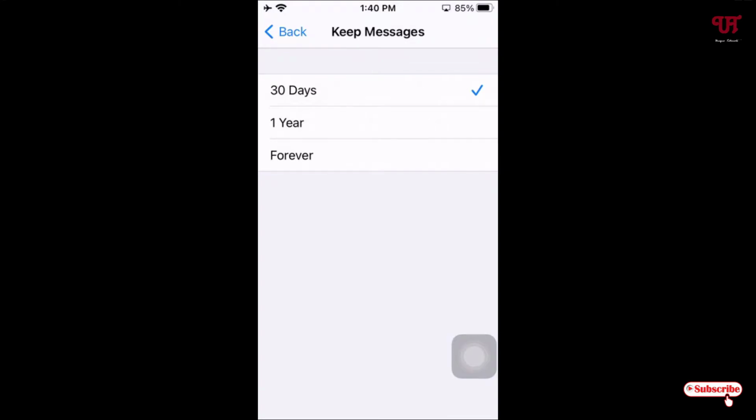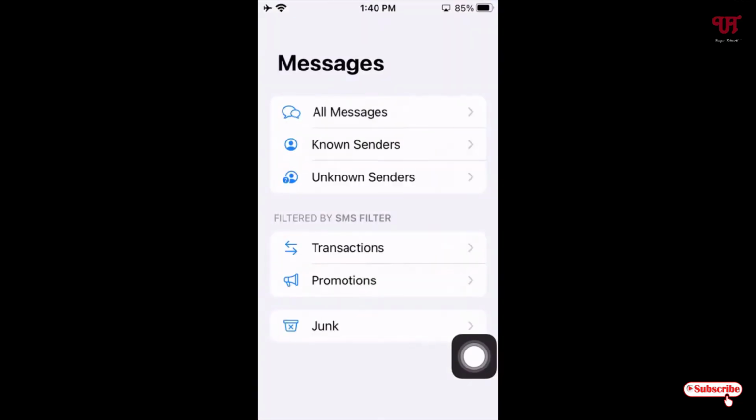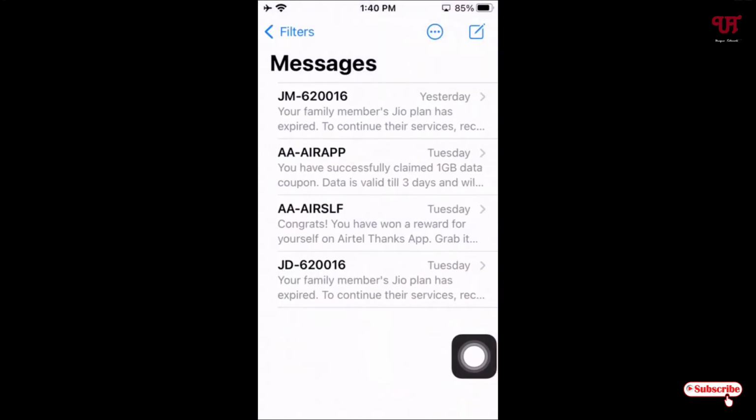So once your setting is done, now let's move back to the iMessage application. After 30 days the messages you are seeing right now will get deleted automatically. So if you are a person who doesn't feel like deleting one by one every time, and you want your old SMS to be deleted automatically after a few days, then you can do a setting like that.